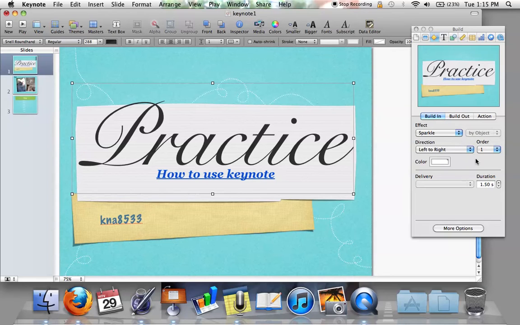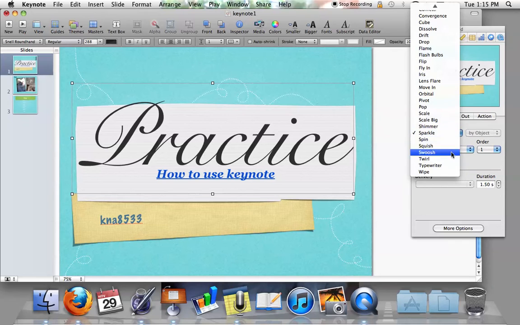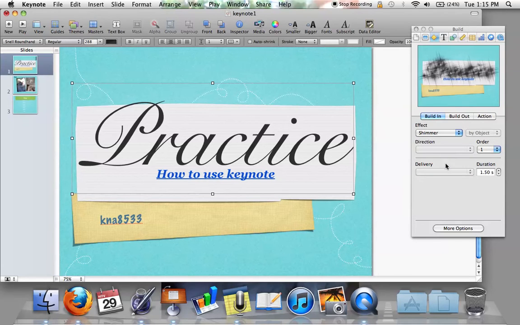You could change down here. You can change the color. Not all transitions give you this. See, like this one doesn't give you that option. Not all of them give you that option, but some of them do.